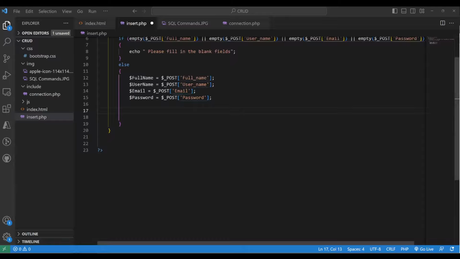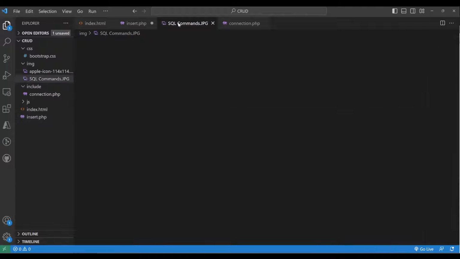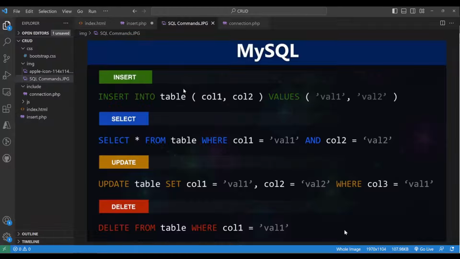Okay, so we have variables holding each of the form elements being picked from the user in our browser. The next thing that we have to do is to come up with a query to insert data into our table, or to insert the information that the user put in their fields into the database. And this is the query that we're going to create.